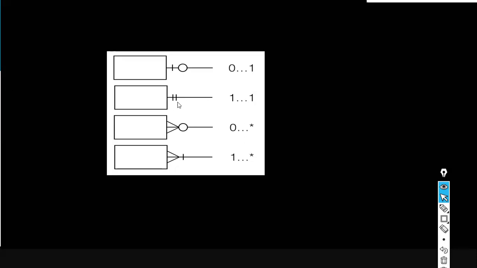So if you see something like the 1-to-1, it's very simple, right? This is 1-1. This is 1-0. If you see crow's foot followed by 0, it means zero or more. Crow's foot means more. So what is an example for this? Give me some real-time example. Zero or more: the customer places zero orders or more orders. So that is the example for this.